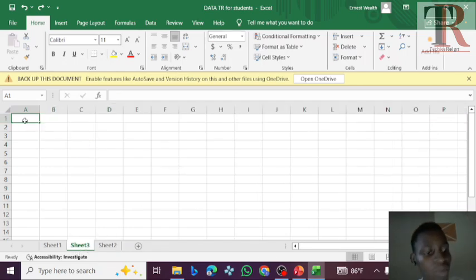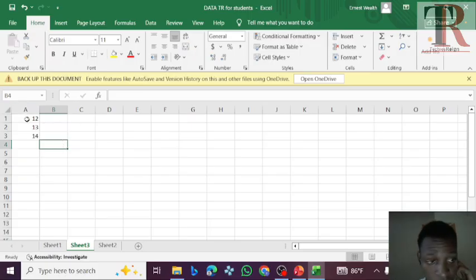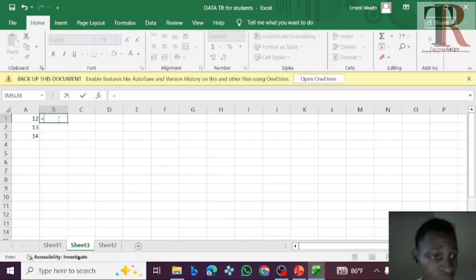So let's have a bunch of numbers here: 12, 13, 14, etc. Let's start with addition. So we want to add 12 to 13. We use the equals sign. The equals sign is important. Without this equals sign, it will not tell Excel that it's a formula that requires calculation. So the equals sign is essential. Without it, you can't do any calculation.